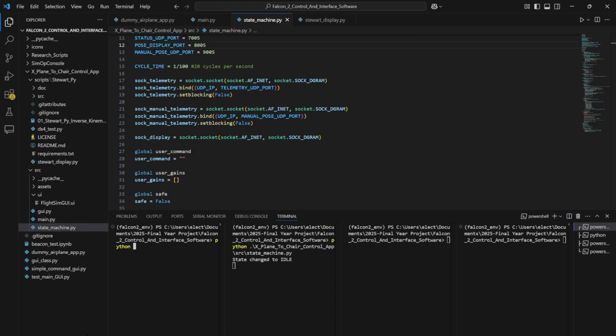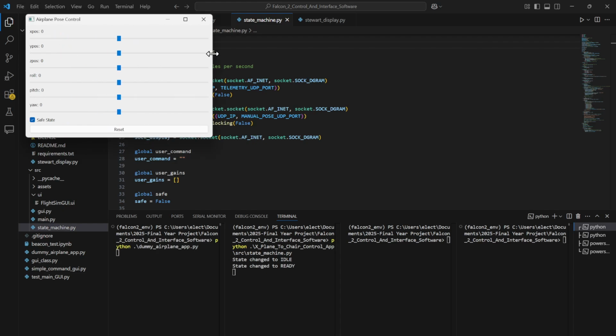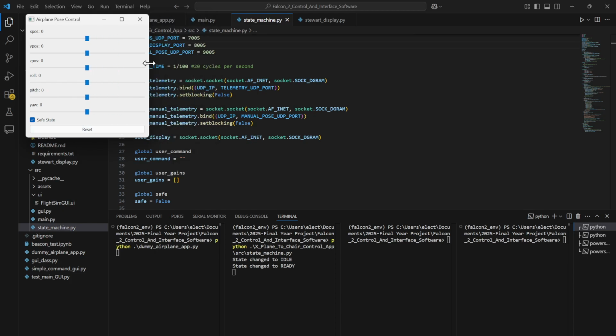However, if I get running the dummy airplane app, which sends all the telemetry, which is meant to act as a dummy airplane in place of the flight simulator. So, Python dummy airplane app. We have the airplane app here, and it just sends all these values: the X position of the plane, the Y position, the Z position, the roll, pitch, and yaw, over the intended UDP port. And this is meant to act as our dummy airplane whilst the flight simulator isn't set up yet.